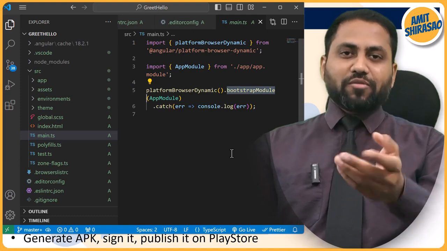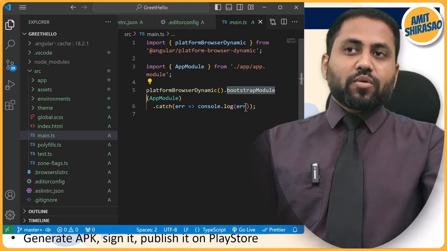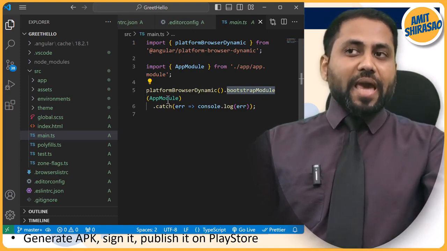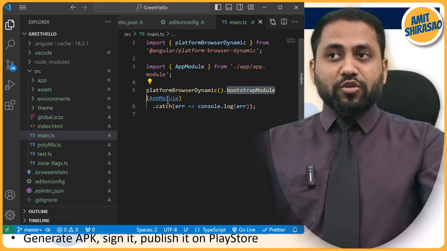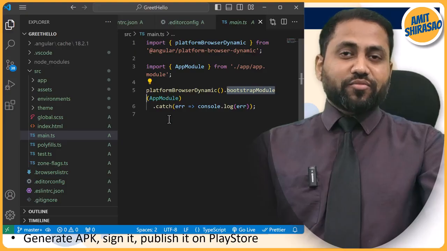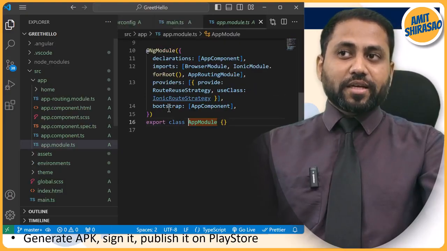It's up to you, but I would normally call it as module. So bootstrap module is app module. So this is where the execution will start. Now control and click on it so that you go to that file directly. Okay, control and click on it.